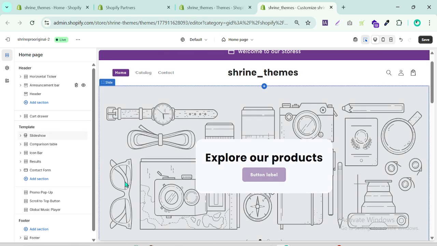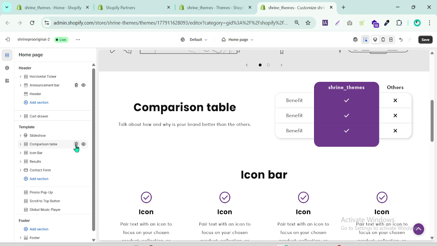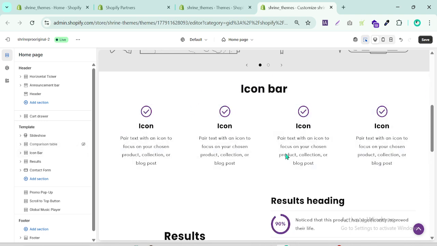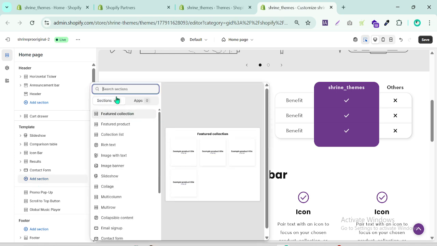So we see our banner, slideshow, comparison table. The comparison table section is a default section. If we don't like it, we can simply delete it or hide this section. You see now it is hidden, and to bring it back again, just click here and it is back. And last we have add section. If we click add section, you see sections have 20 and apps 0. We don't use any apps, so that's why it is 0.